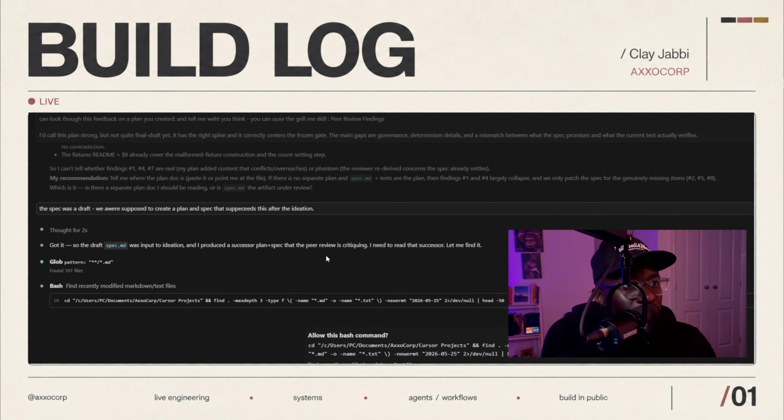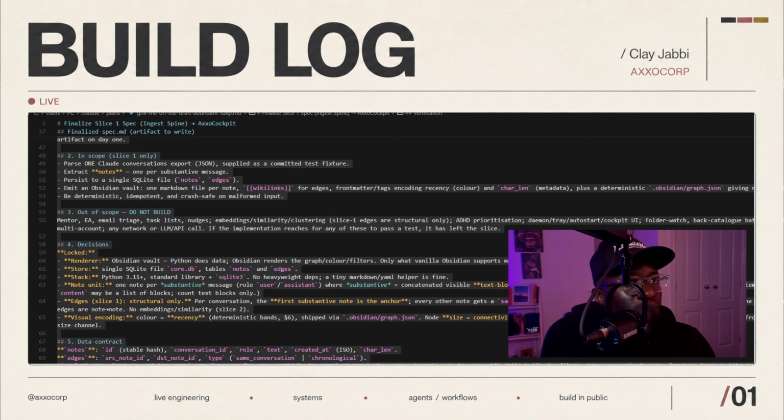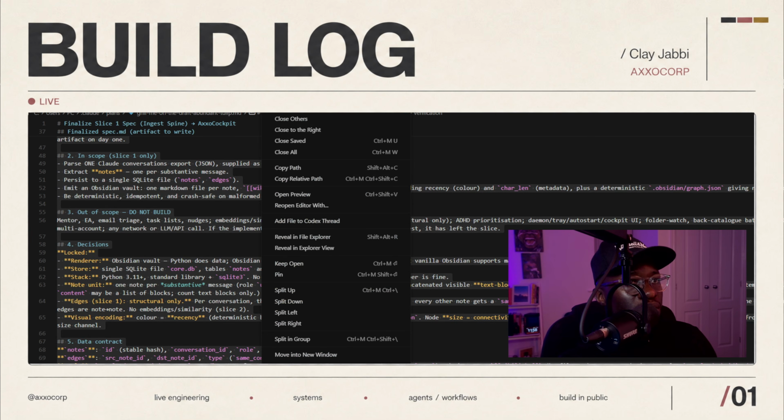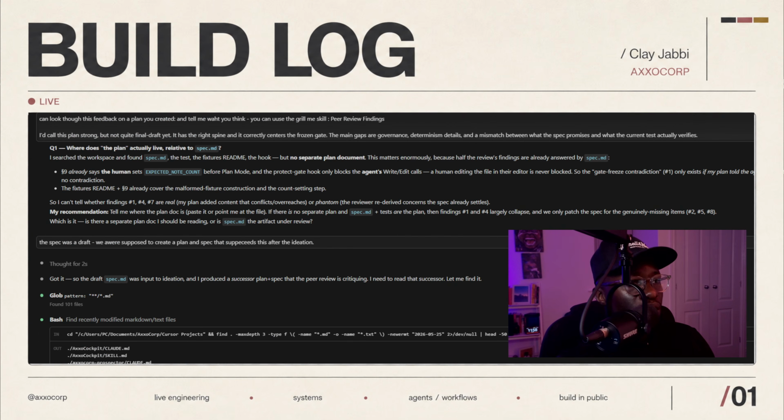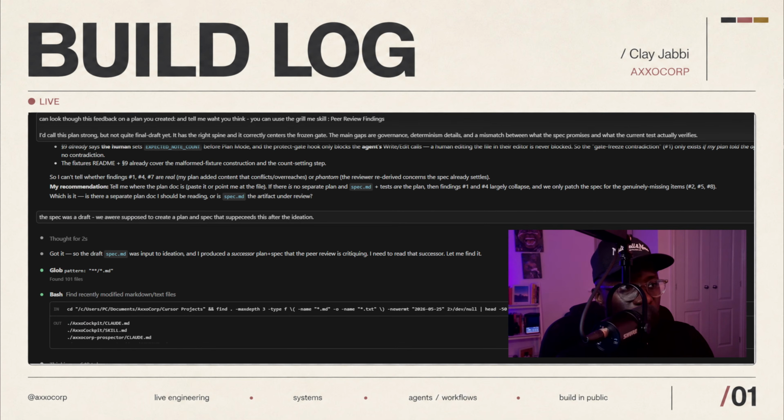And the peer review is critiquing. I need to read the successor. Okay, let me find it. Grep hand, blah blah. I can see what it's saying now, to be fair. This is what it's looking for. So I'm gonna copy the path to this and help it a bit, because that's what you're looking for.